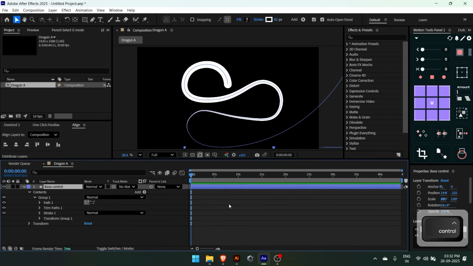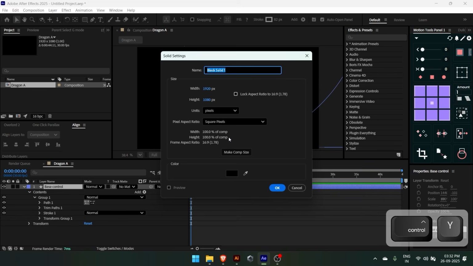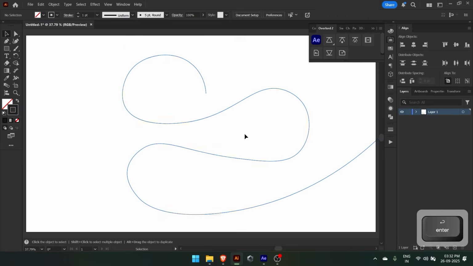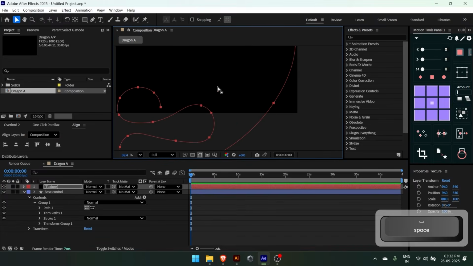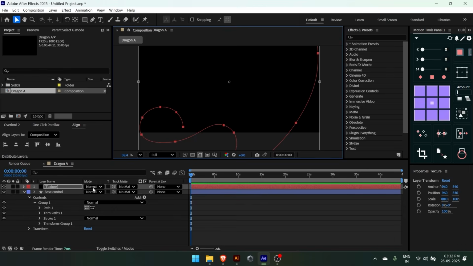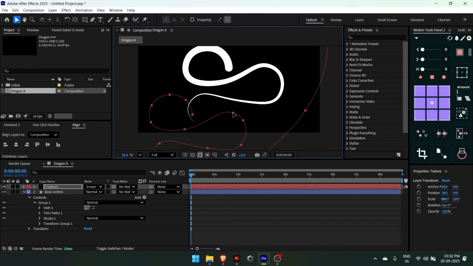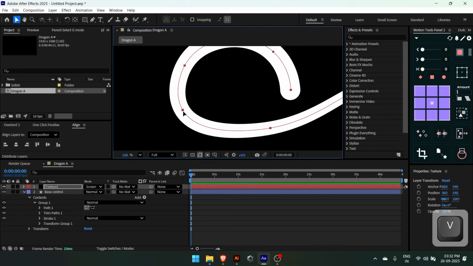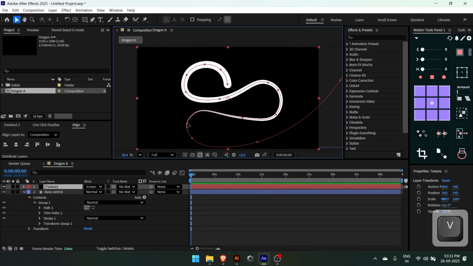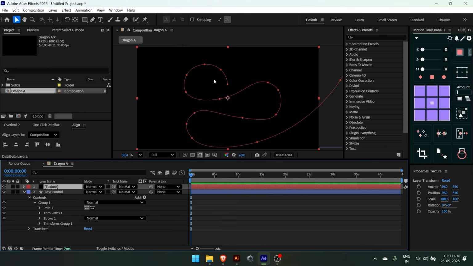Nice. Now we will create a solid with black fill color and we will call it texture, and we will copy this path from Illustrator, Ctrl C, and selecting the texture layer, paste it. Now you will see it is not placed properly, so for that let us change the blending mode, and then we can reposition the mask and fix the positioning. Make sure that it is in the center of the stroke.